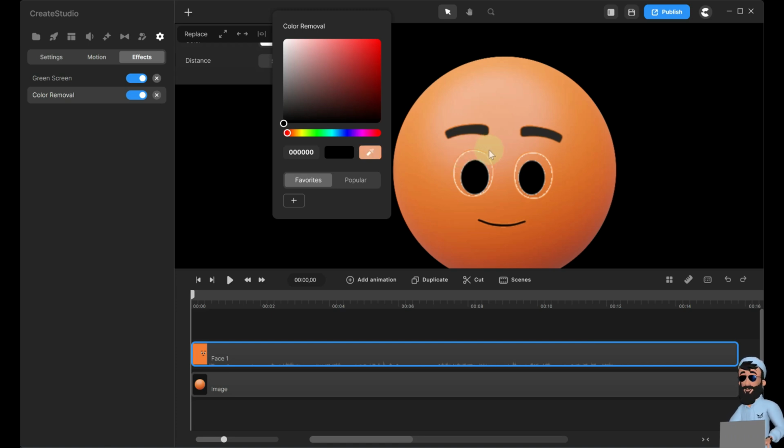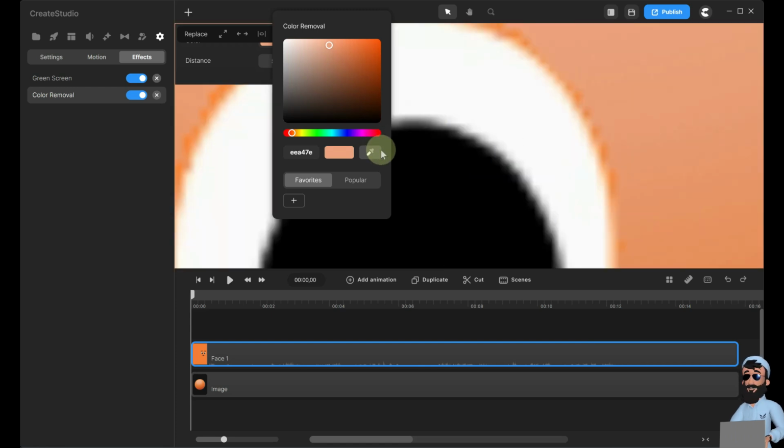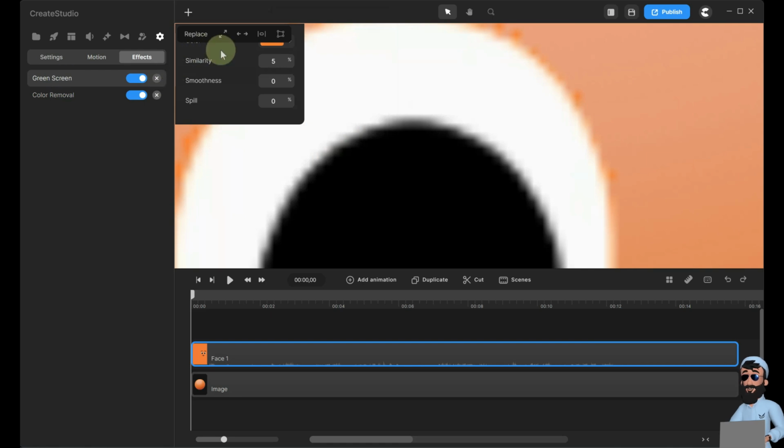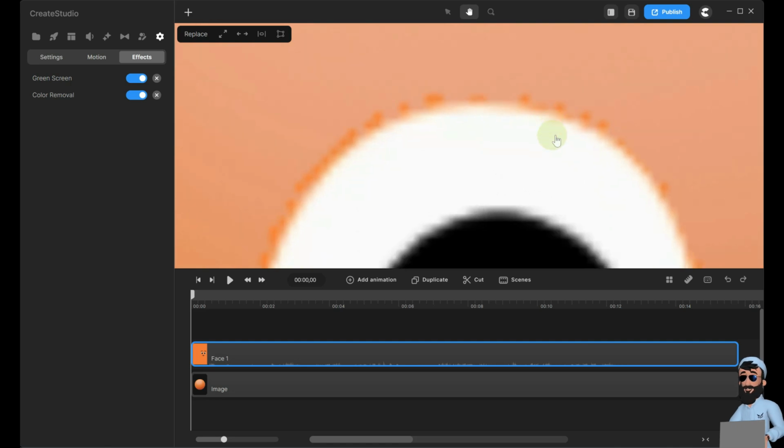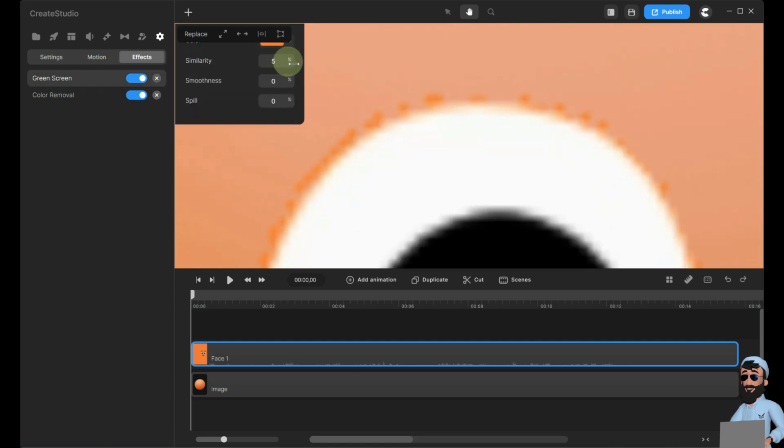Now, this part is important. The green screen option in this software isn't a true green screen remover, but rather a color removal tool with additional settings like similarity and smoothness. Depending on your object, you'll need to experiment with these settings to find the best fit.